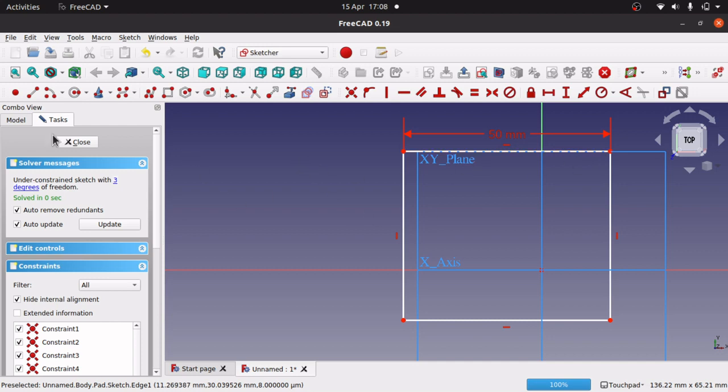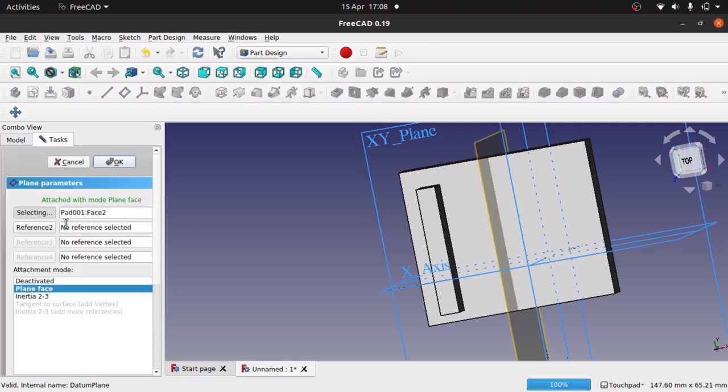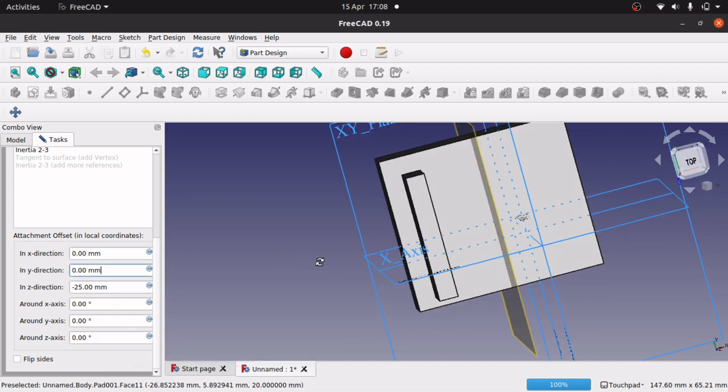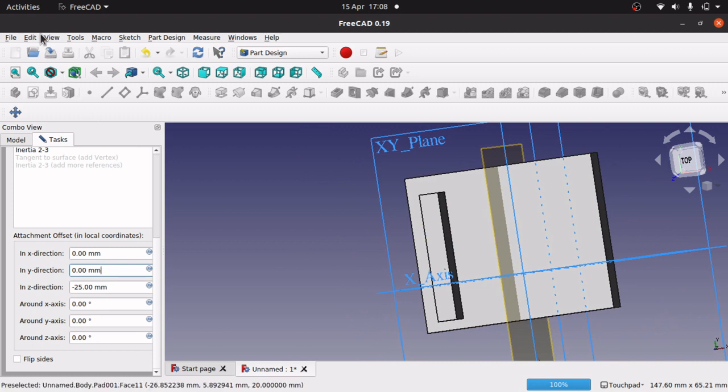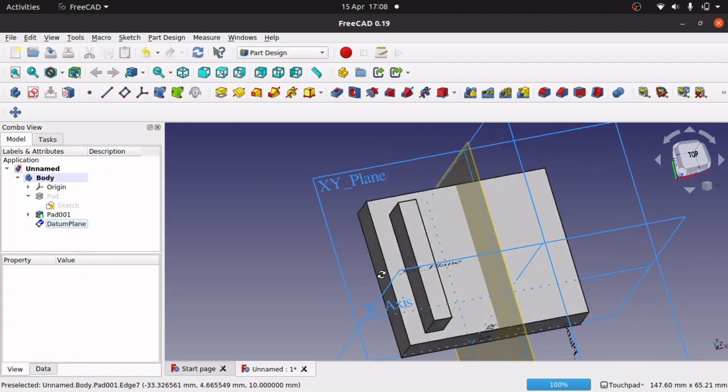So we want 25. Close that, double click the datum plane, come down to Z. It's minus 24 at the moment, that's minus 25 that. And we're clicking once in the field so it actually moves. If it doesn't move, go up to edit, refresh. So edit, refresh there. That's all good. So I'm going to go up to the top, OK that.